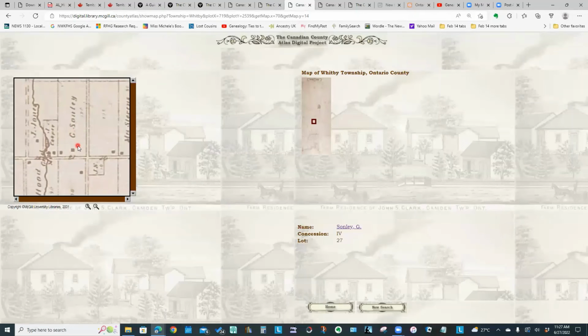And if I click, it's showing me, yes, here it is, G. Sonley, lot 27. If I click at this end of lot 27, notice the name change. That is where Henry Sonley is listed. So even though this big label says G. Sonley, it appears that there were two different Sonleys on this particular piece of property. If I click this adjoining lot, it is also owned by G. Sonley. So he had lot 26.